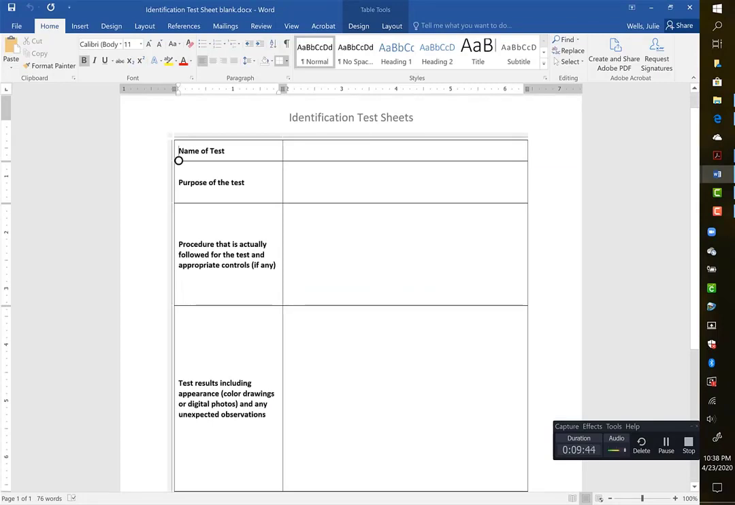So for each of the tests in this project, you're going to need one of these identification sheets. So when you start out, you're going to have one for your nutrient agar streak plate. You're going to have one for your MacConkey agar streak plate. So name of the test, I would type in nutrient agar streak plate.